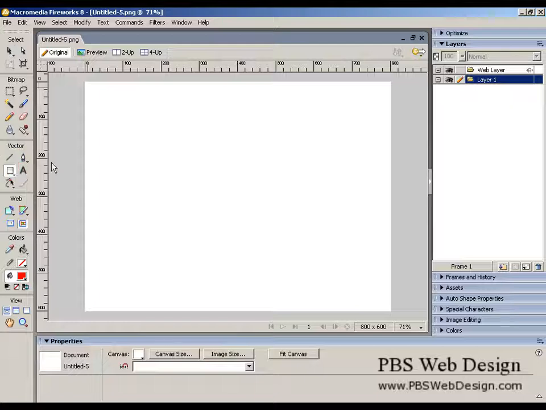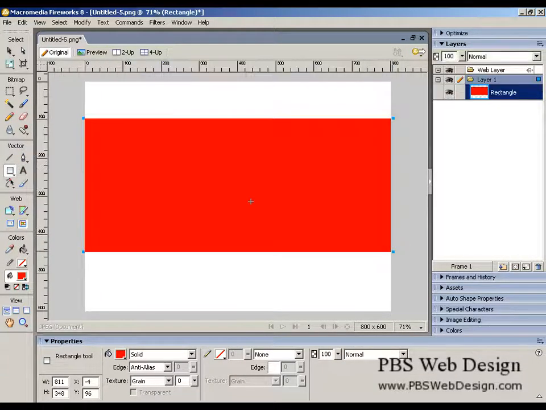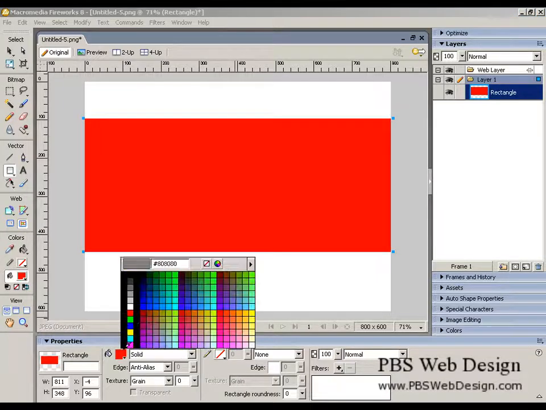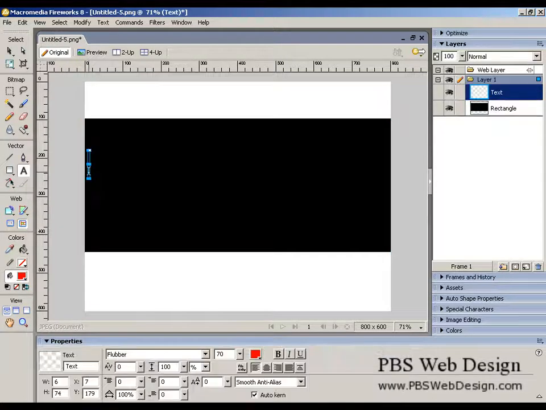Alright, the first thing we're going to do is create a rectangle. And this rectangle can go outside of the canvas, it's not a big deal. Okay, and we're going to select a black background. And we're going to put our text in. And I'm going to just do my website.